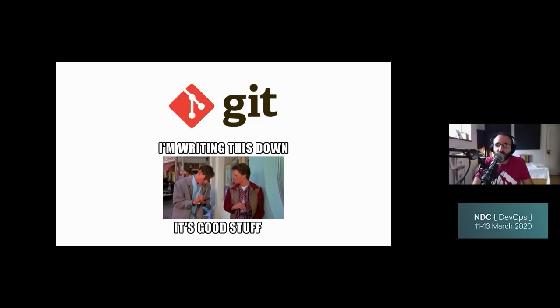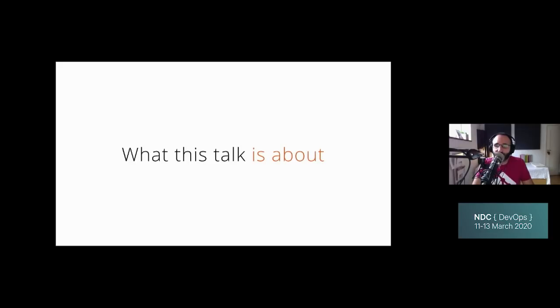And this is exactly what I've done. For a few years now, I've been working with lots of different teams and lots of different projects. And I've observed how different ways of using Git have impacted these teams and these projects. And I've been basically writing this all down because it's good stuff, and over time distilled it into a set of guidance. So what is this talk about?